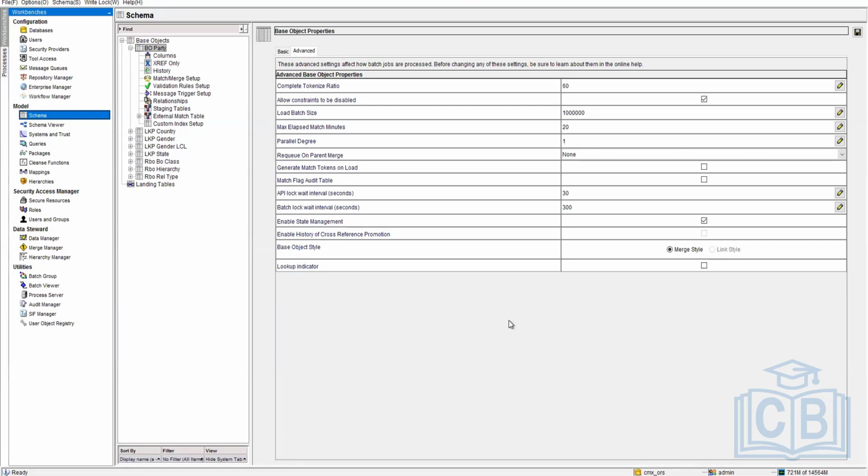So load batch size is 1 million, which is configured by default. If we lessen that, it will split our batch if our batch has a large amount of data. If we change it to less, it will increase the performance. If we go higher, then it will take more memory. Any questions over here? Match minutes: if the matching of the data goes more than 20 minutes, that will abort it. So the maximum minutes we can go for matching is 20.